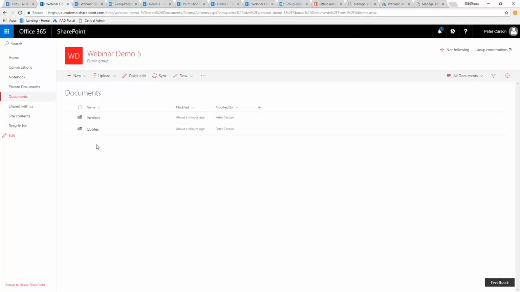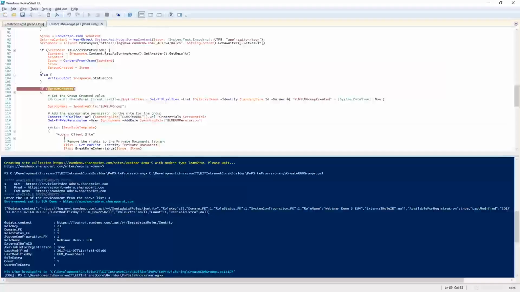Now let's have a look at our script here. I have a little timing thing where the group gets created and it takes a little while before I can apply the permissions.